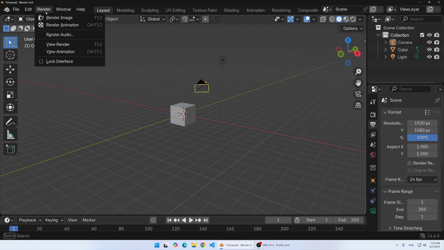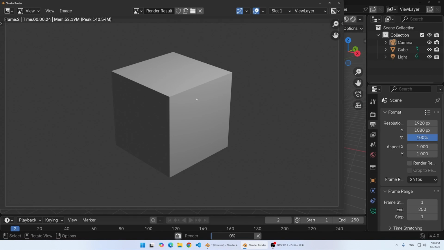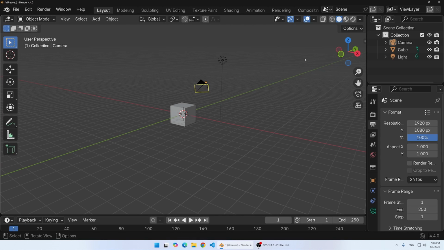So now I can go to render and then render animation. And as you notice, my object will appear. So this is how you solve this problem.